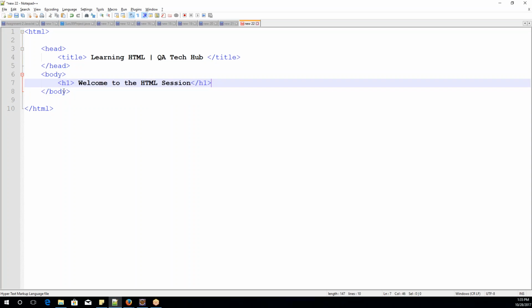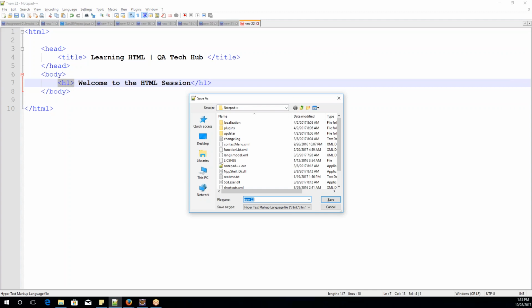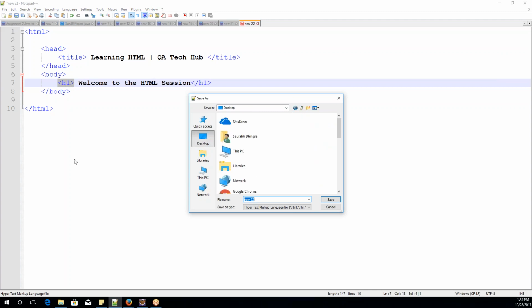Now there are six levels of headings: h1, h2, h3, up to h6. When you are writing an article or a post and you have multiple heading sections, you can change them into h1, h2, h3 and so on till h6. They will differ in the size of the text, the font size.